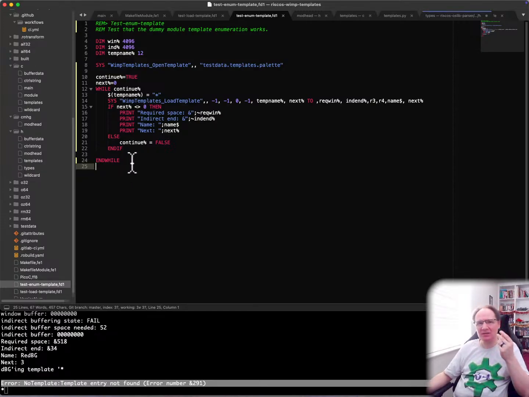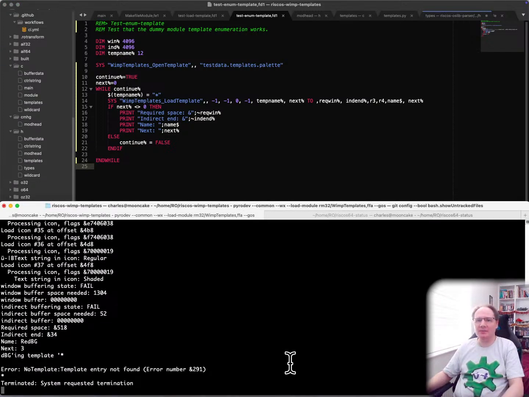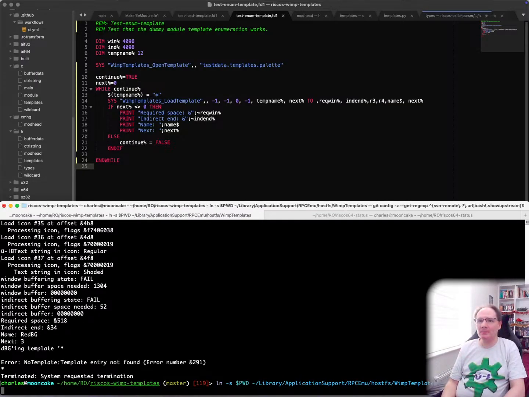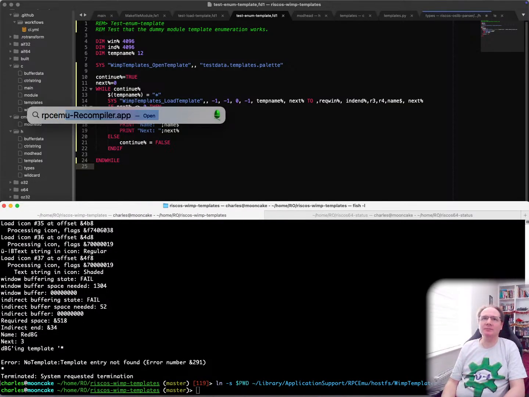Is that right? Should we actually check this? We should probably check this, shouldn't we? Yeah, let's try and check it, shall we? Okay, let's get out of this and go and try link dot wp/library. This is near enough what I wanted. I want to put it into rpcmu at Wimp Templates will do. rpcmu.